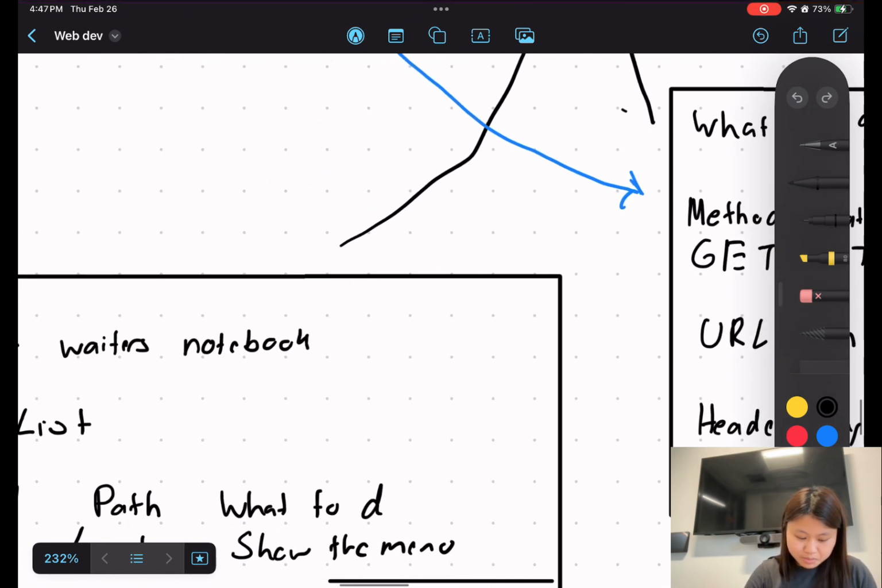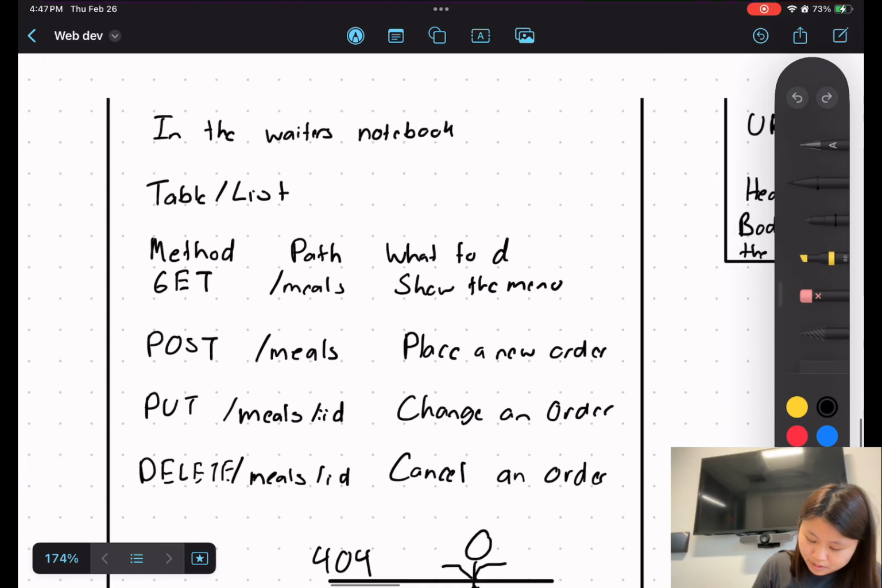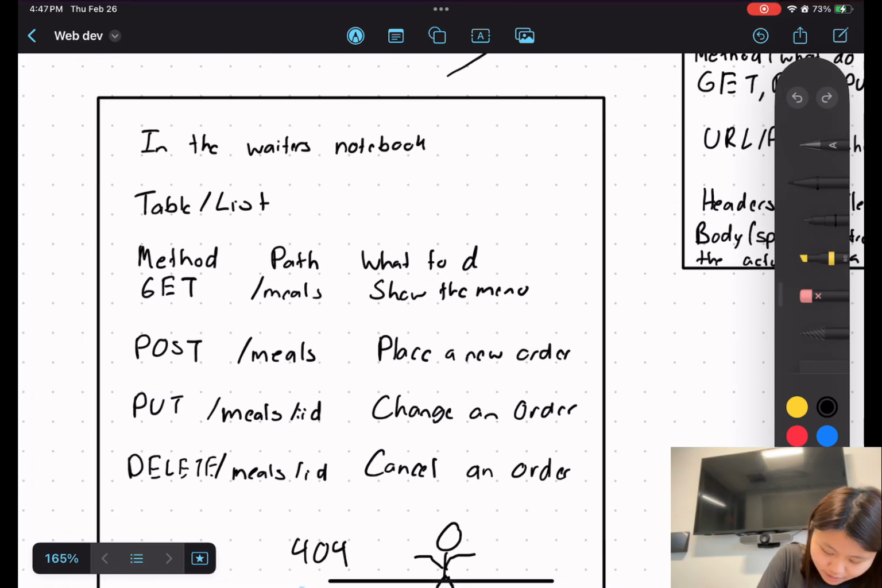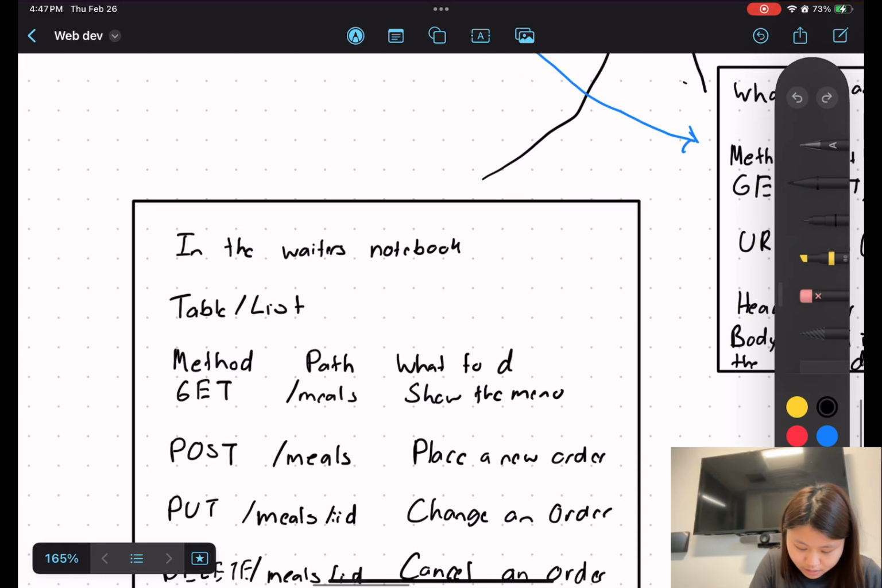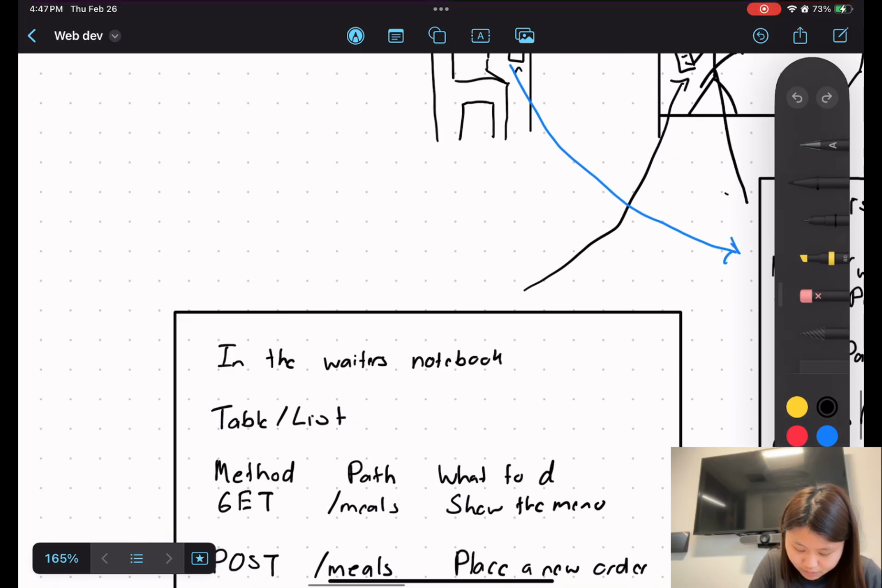And in Express specifically, a route would look something like this. So we would have app.get, and then let's say they wanted meals specifically, then it would be meals, and then it would just request like this. This is how you would write an Express route.